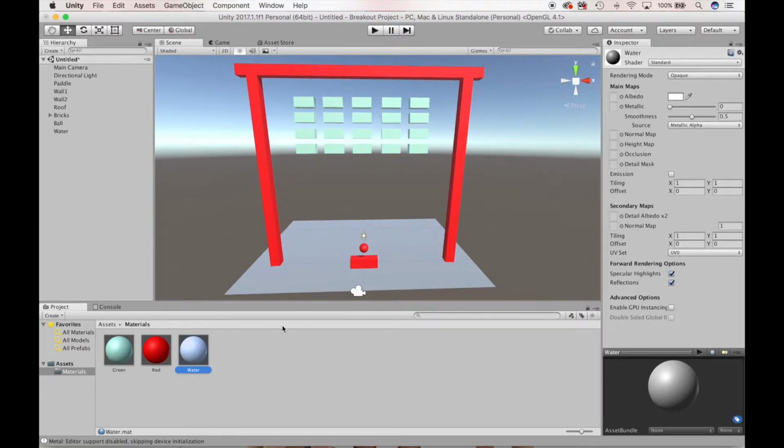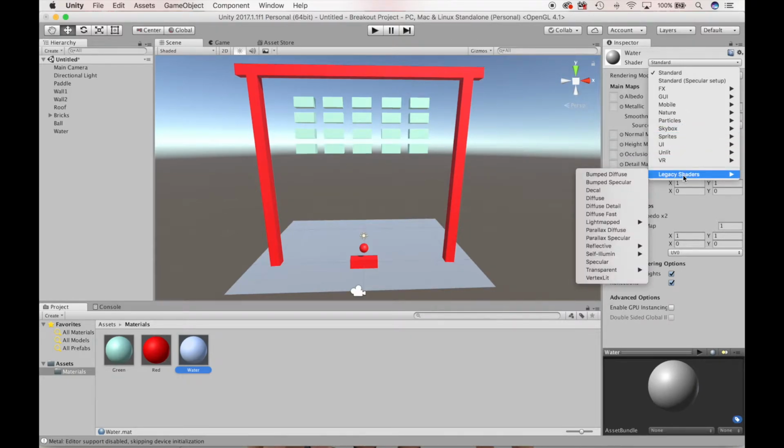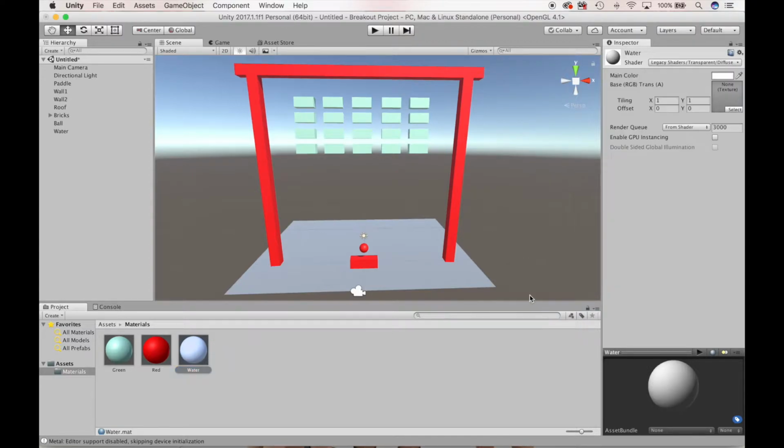So with water selected, you'll see over here where it says shader. If I click down on that, standard is currently selected, and you'll see all of the various options that I have over here. Standard, FX, GUI, mobile, sprites, UI, VR. This one says legacy shaders. If I go over here to where it says transparent, and then I see this guy over here where it says diffuse, I'm going to select that guy.